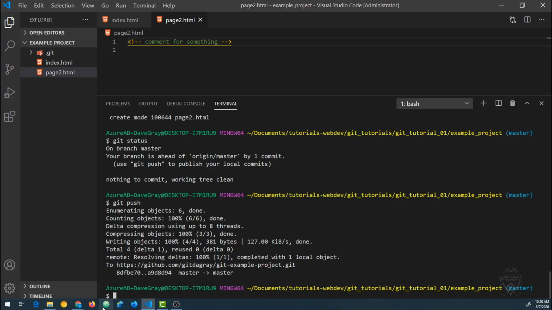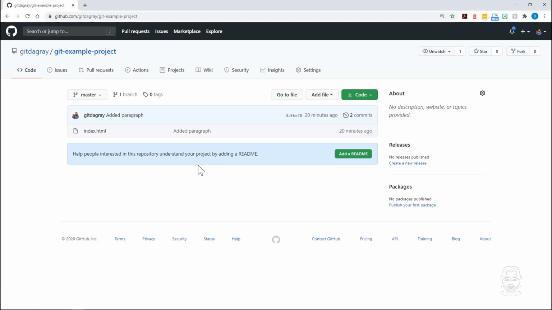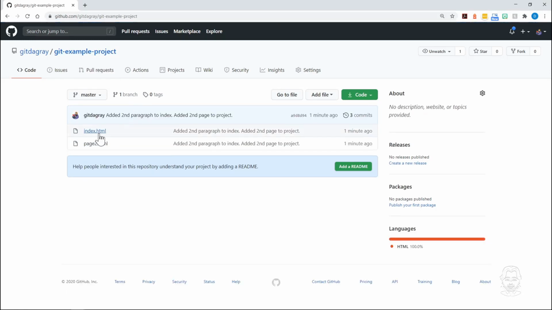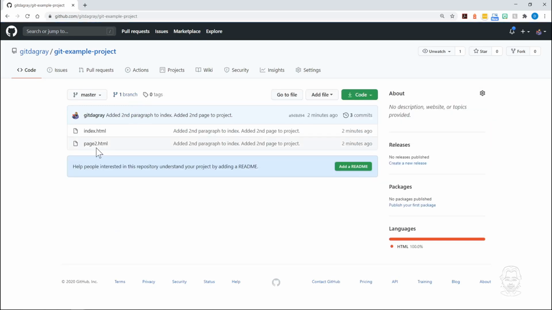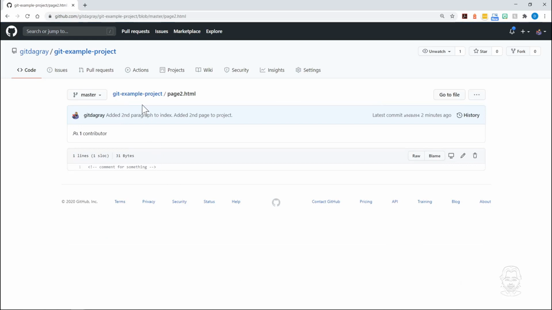Let's look back at GitHub real quick at our repository, and I'll just click the repository name again, and you can see we have both index.html and page2.html, and the new commit message here, added second paragraph to index, added second page to project. That commit message went with both files because we added them and committed them at the same time. And it says just 1 minute ago. We'll look at the code, and yes, we have our second paragraph here and our page 2 code, and yes, it has the comment there.